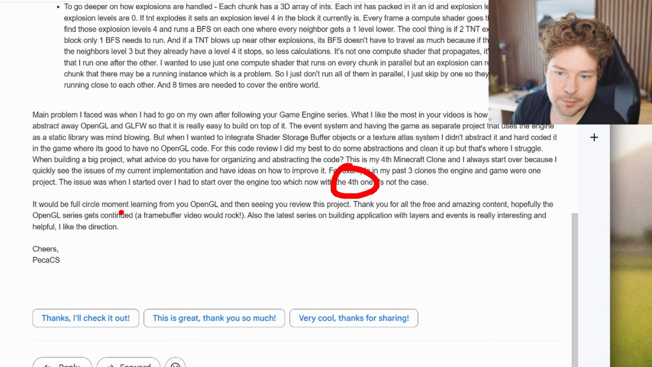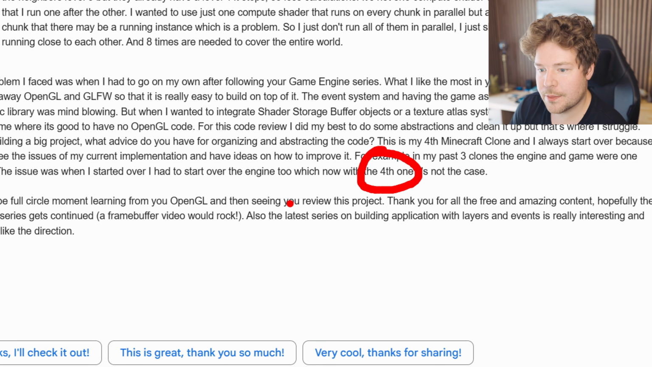It will be a full circle moment learning from you OpenGL and then seeing you review this project. Well, full circle moment complete.